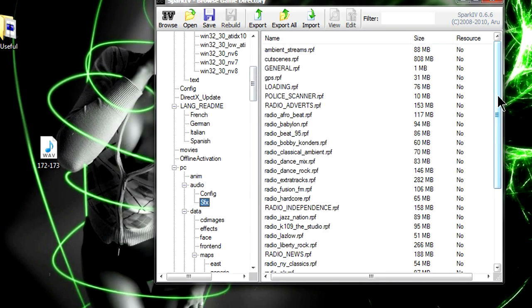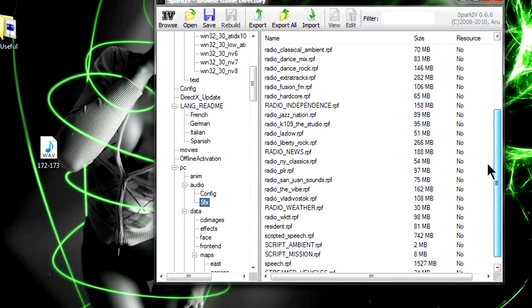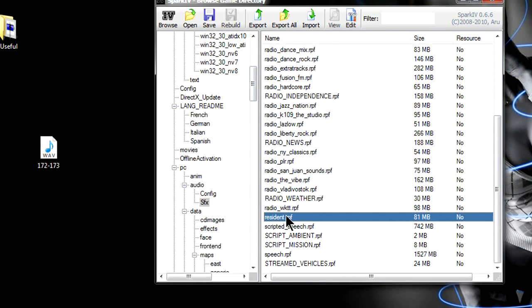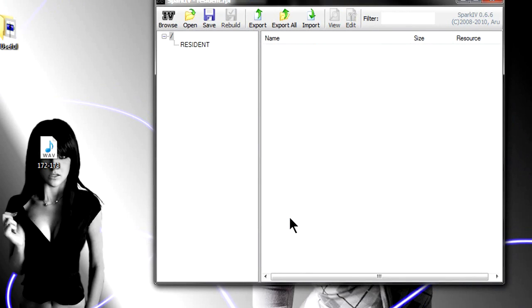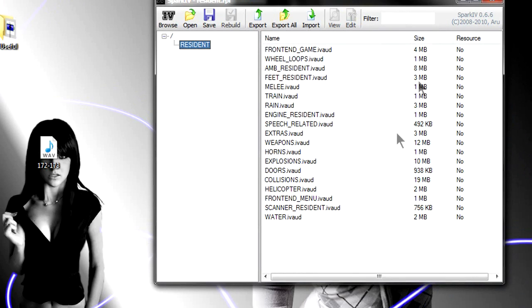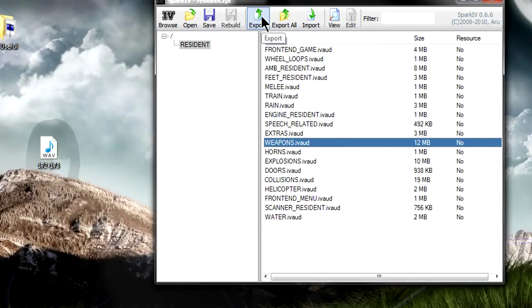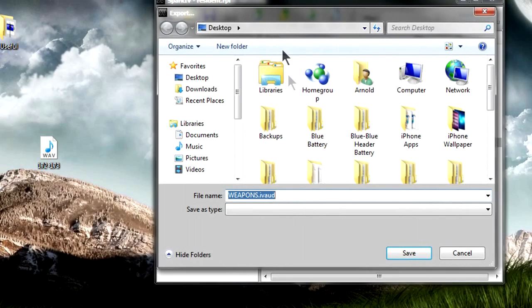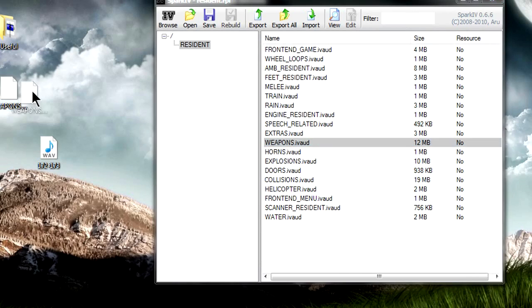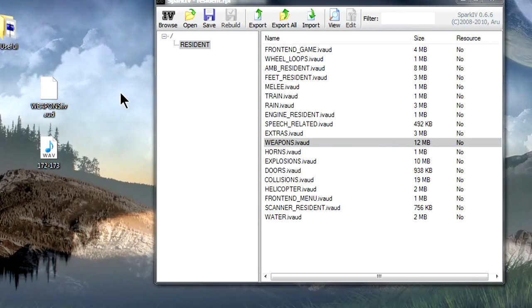And from here, you're gonna go down to Resident, RPF. And what you're gonna do is just double click on it. Okay. And from here, you're gonna have a whole lot of files called IVAUD. I just call it IVaud. And from here, you're gonna select pretty much the weapons IVAUD, depending on which mod you downloaded. Right now, to extract the weapons IVAUD is what you do.